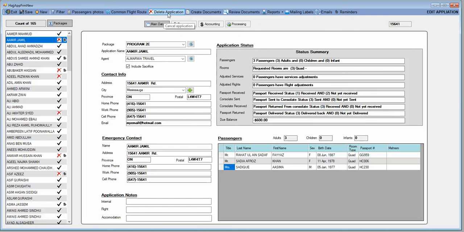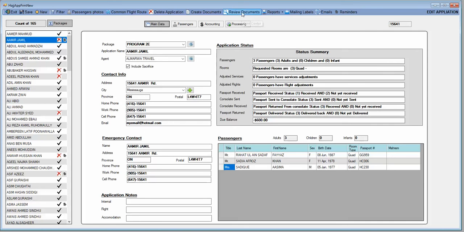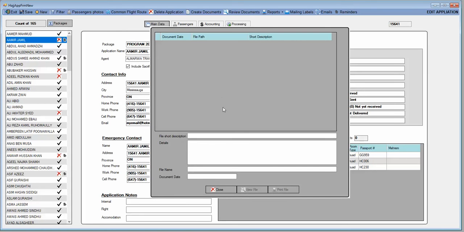Delete application, as the name indicates, will help you delete the displayed application. Create document and review document will allow you to attach any kind of documents, whether Word documents, text files, images, scanned pictures, anything that could be related to the case being displayed. And of course, review document will show you the list of documents attached to the displayed application, and you can view or print any of them and see notes on each of them.